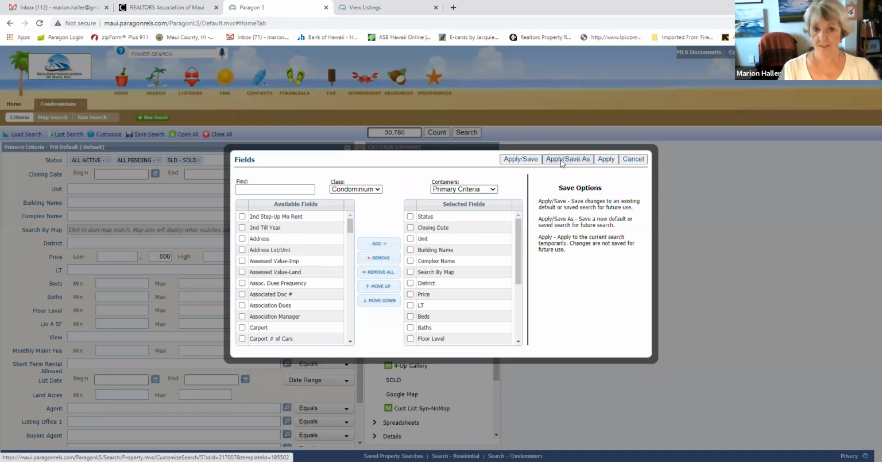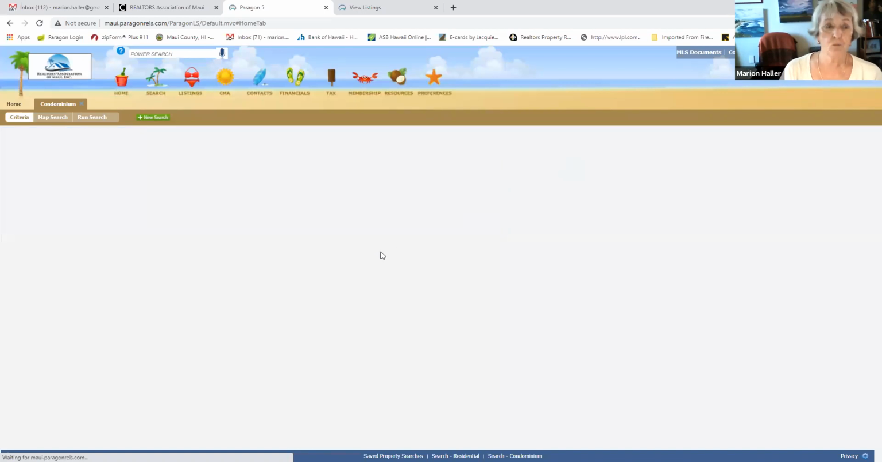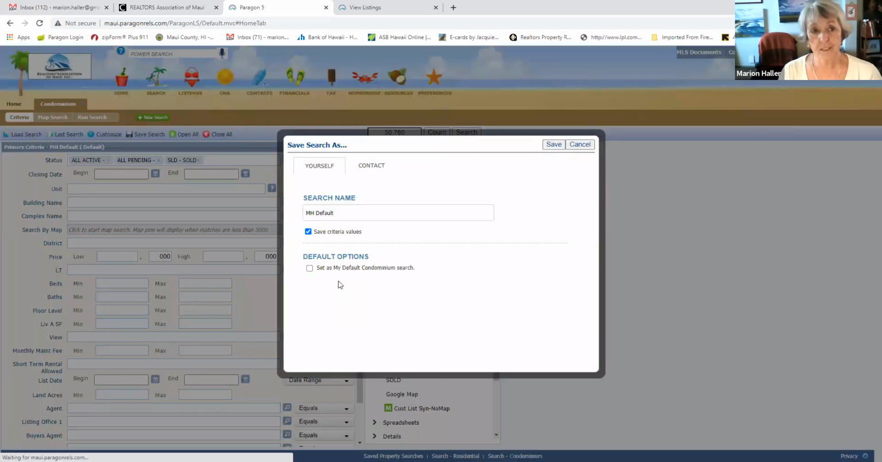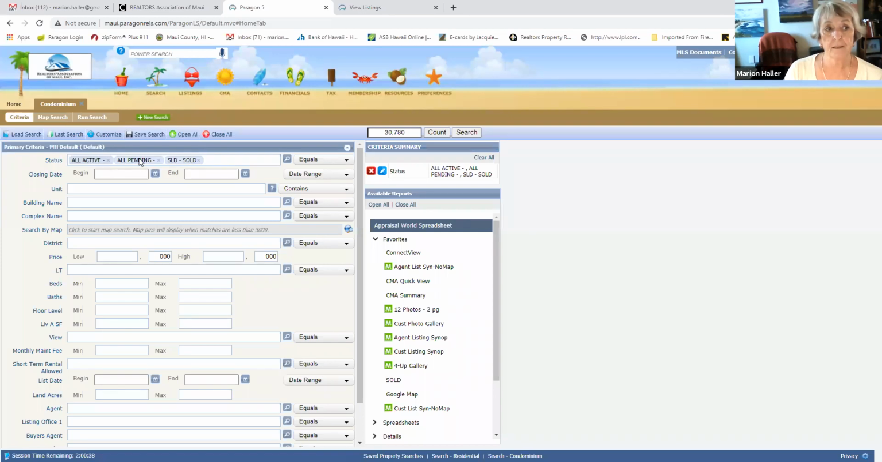When I hit apply and save as, it asks me, do I want to save it with the criteria that is filled in or without the criteria? And I said, save the criteria values. And notice I called it MH default search. And I set it as my default condominium search. When I do that, I save the criteria and the default search and set it as my default. I now get what I pre-filled here.